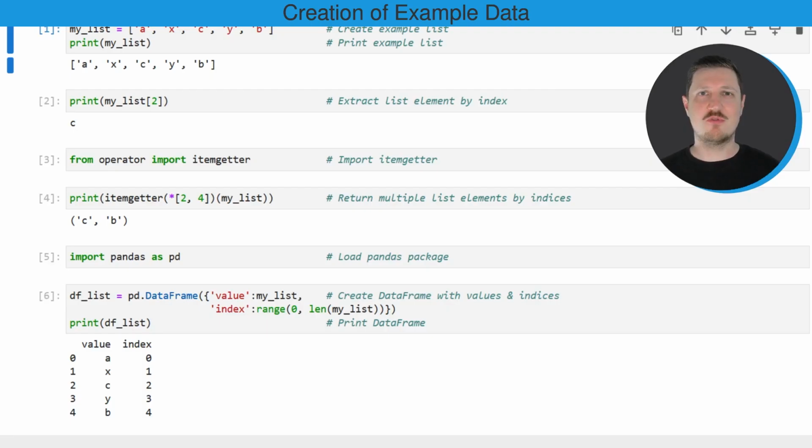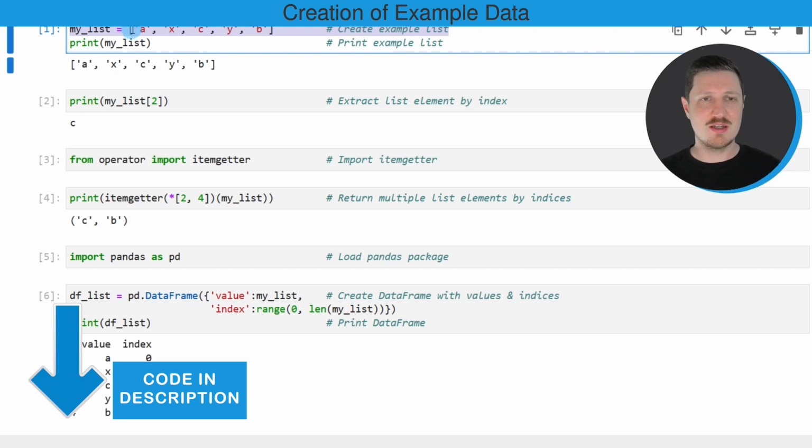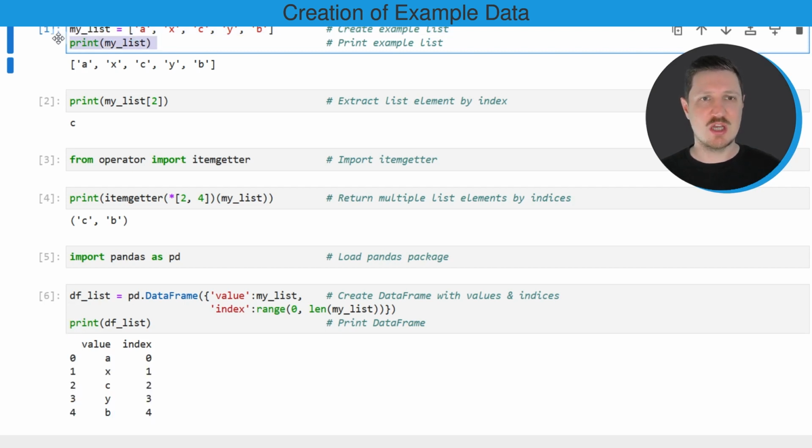As a first step for this video, we need to create an example list, as you can see in the first line of code. After running this line of code, a new list object called myList is created, and we can print this list below the code box using the print function. Then you can see that our list contains 5 different list elements.